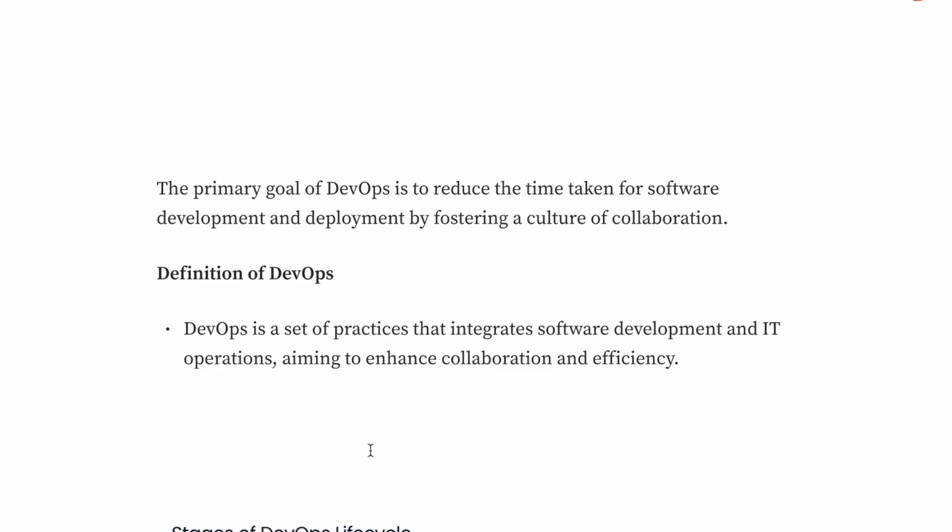So the main goal is how to reduce the time. And for that, what does it mean? Automate everything. That's the main goal. If you have automation everywhere, it means your time to deploy any software in production has already reduced. So that is a simple definition of DevOps.